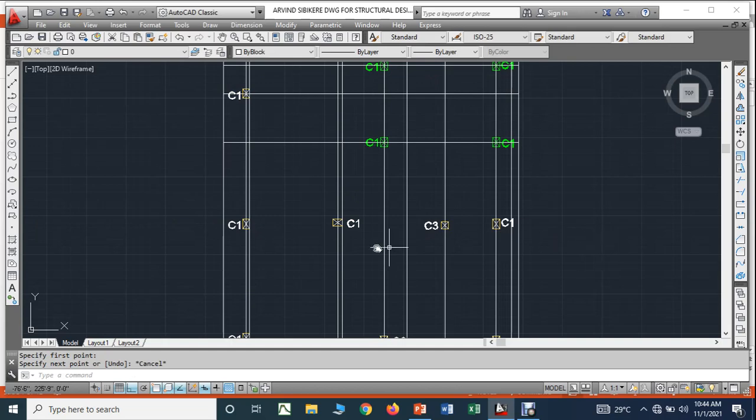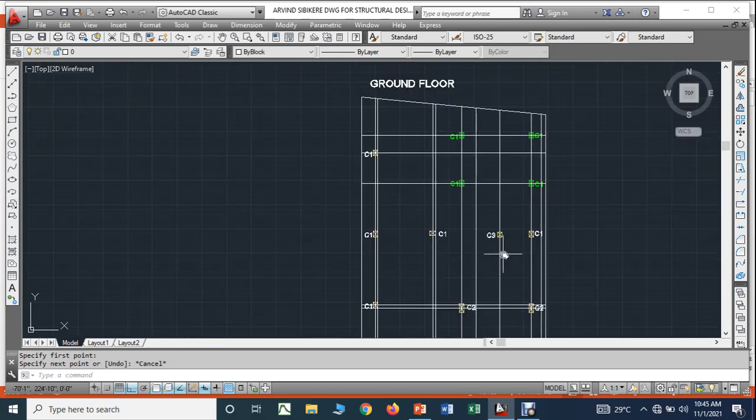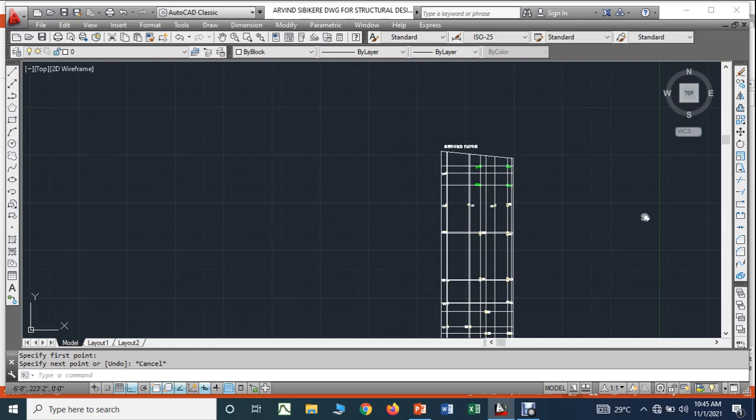Usually if it is like this, it is very difficult in the site execution. And not only that, it will lead to the overlapping of the footings also. So in order to avoid such practical problems, we try to make those columns in line. You just check with the plan whether any issues will come if I make it in line.